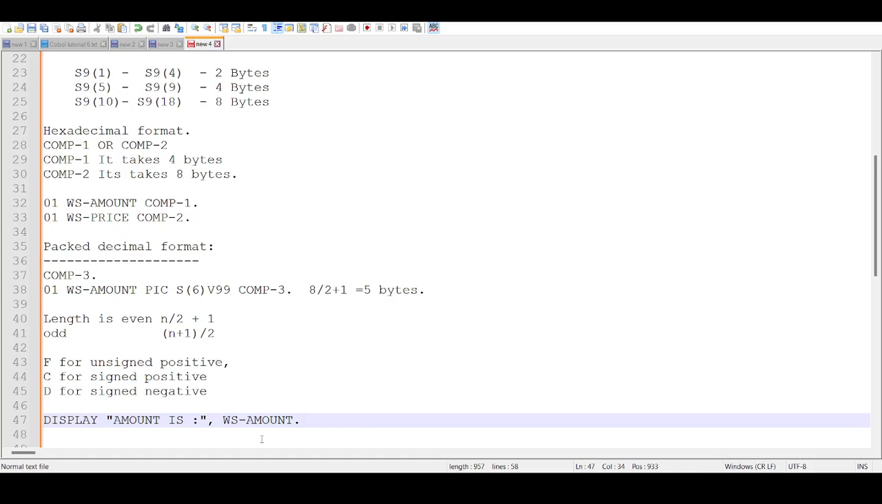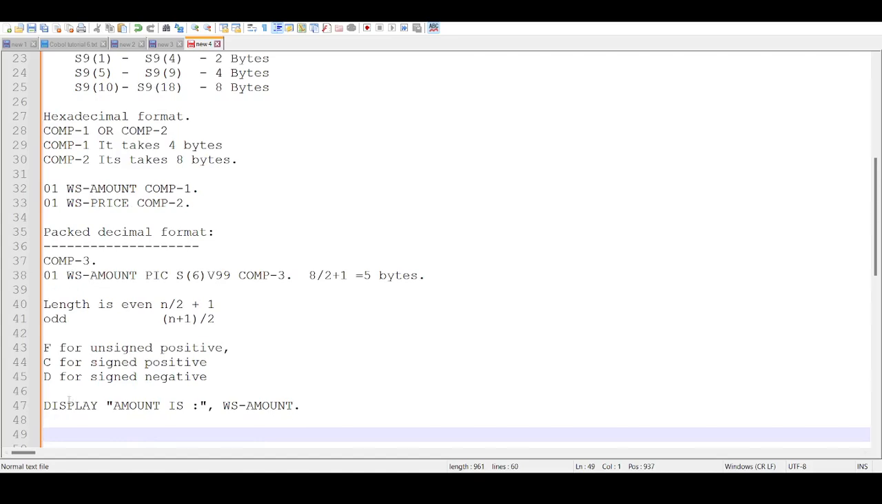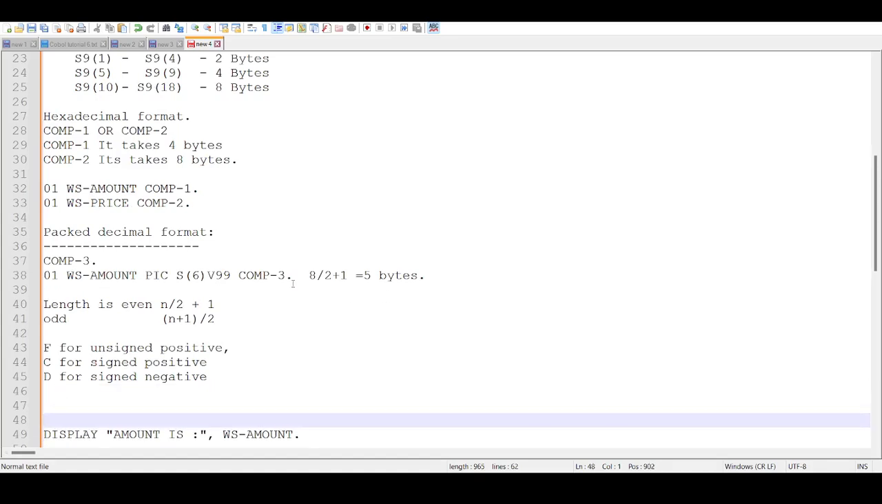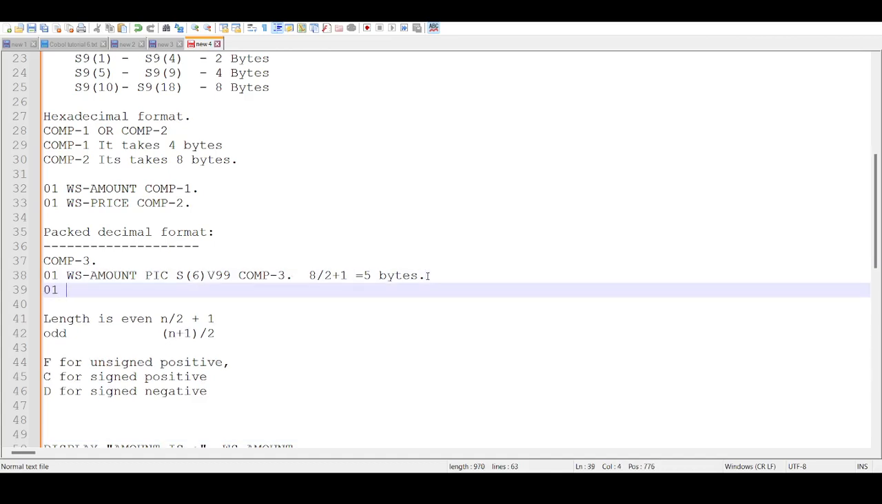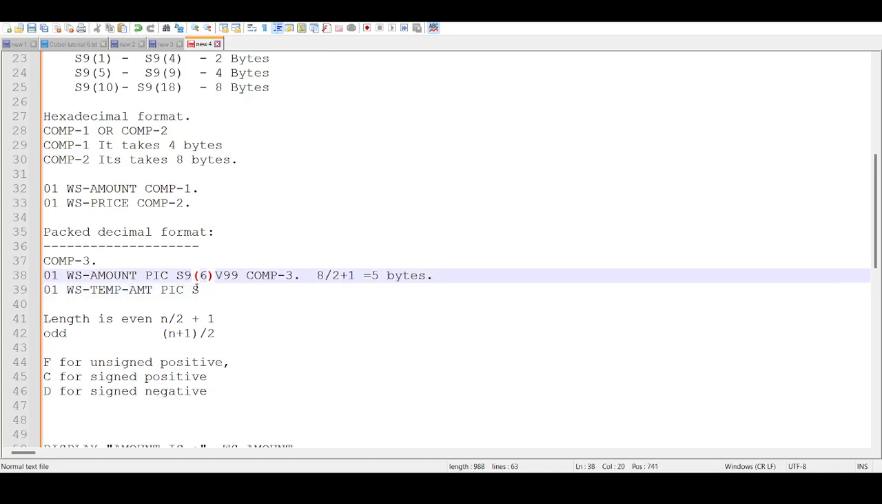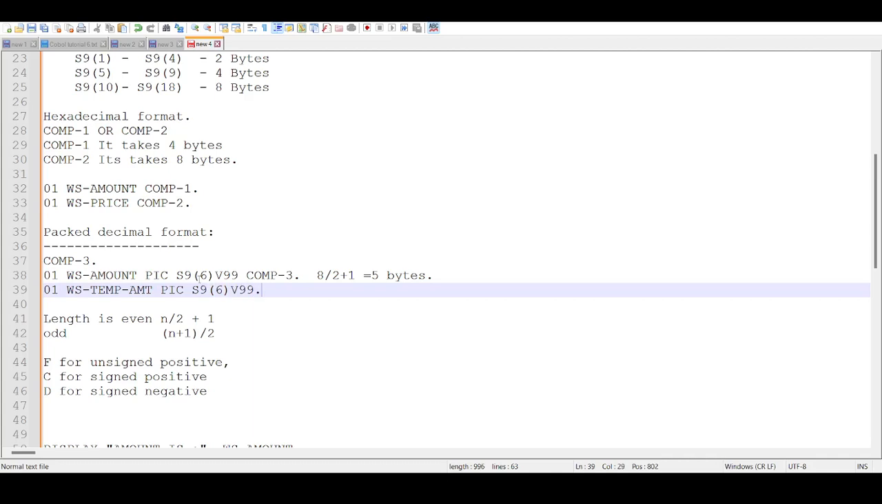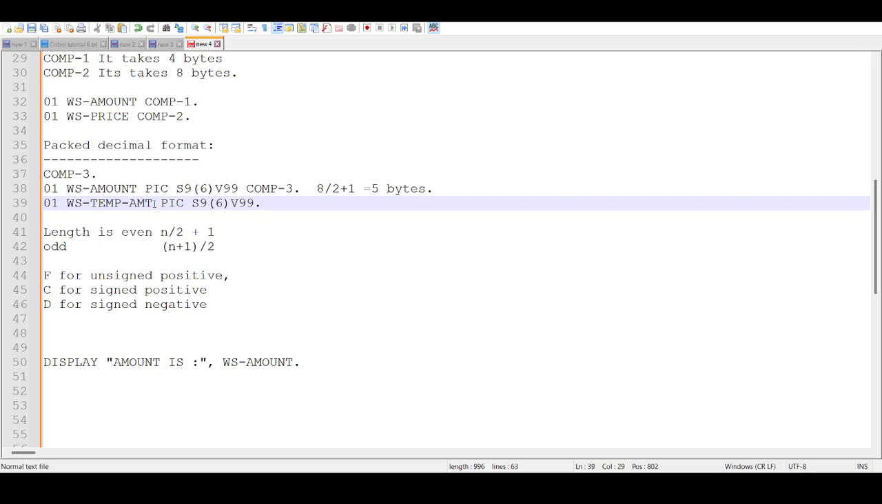But there is another question: if I want to display the COMP-3 variable properly, how are you going to display it? Before displaying, you need to declare one more variable, a temporary variable, in the working storage section: 01 WS-TEMP-AMOUNT PIC S9(6)V99. You should not use COMP-3 here. Just use the display format.